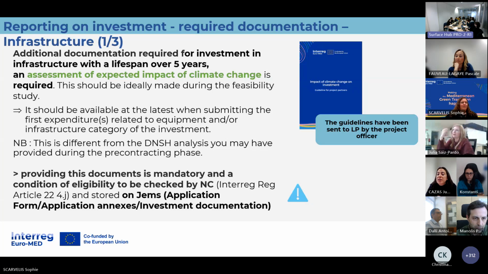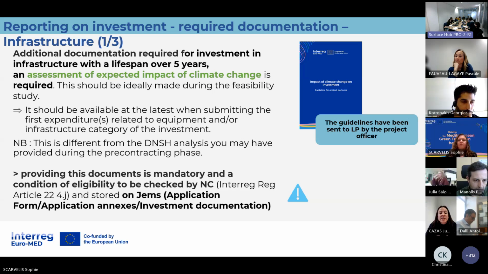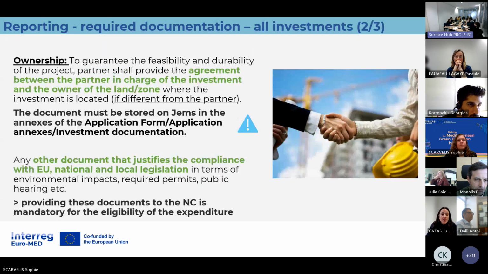Ideally, it should be made during the feasibility study so that your investment can integrate the conclusion. And it should be available at the latest when submitting the first expenditure related to the investment. So this document is mandatory, a condition for eligibility, and it should also be stored on GEMS in the application form, application annex, investment documentation.